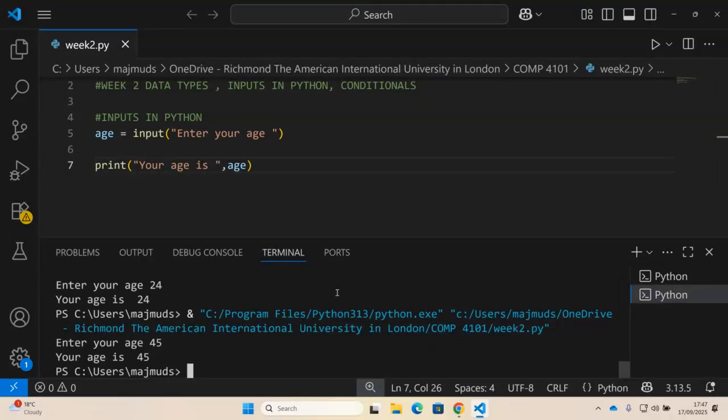So here's the question. This age variable, is it a string, integer, or float? What is it?